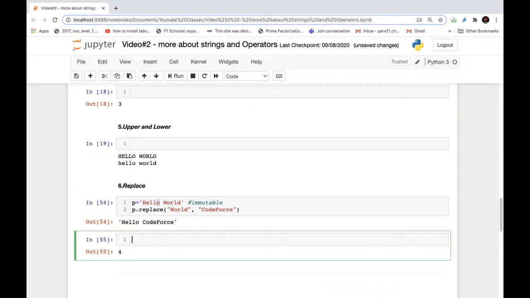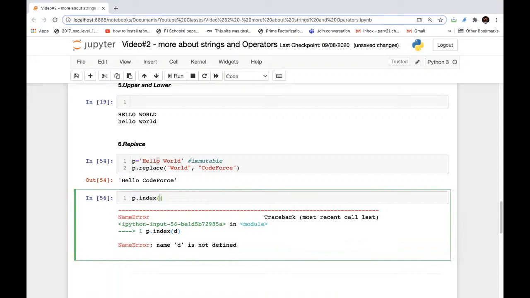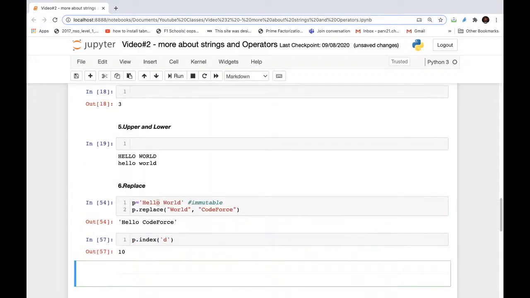We can take p dot index D as well, but if we don't put it in quotes, it will say D is not defined. As a string, it should be in quotes. So now we say that the index of D is 10.